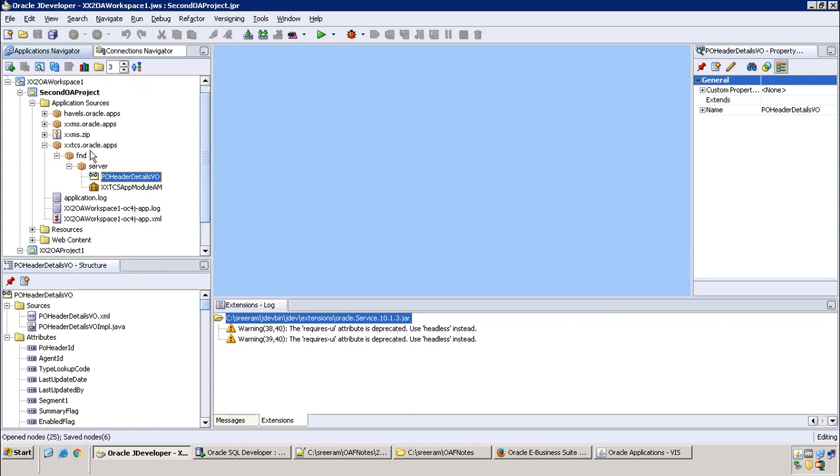Now the VO cannot directly talk to the page. It is always through the AM only. A page can understand the VO only through the AM. That is the reason we have to assign the VO to the AM.